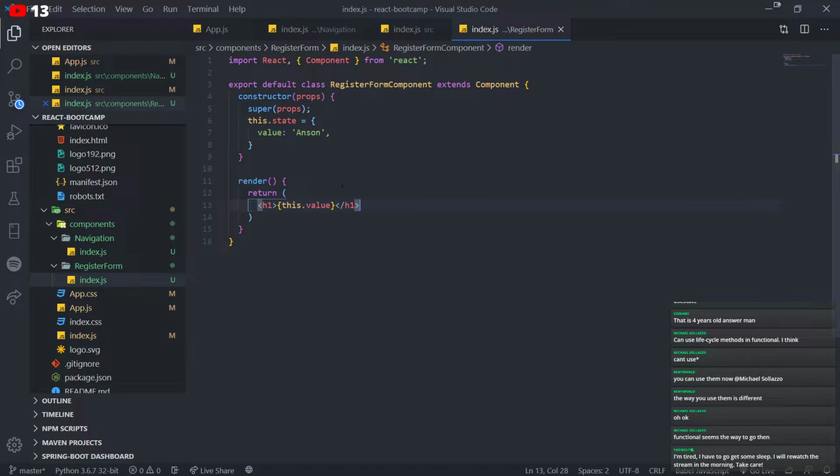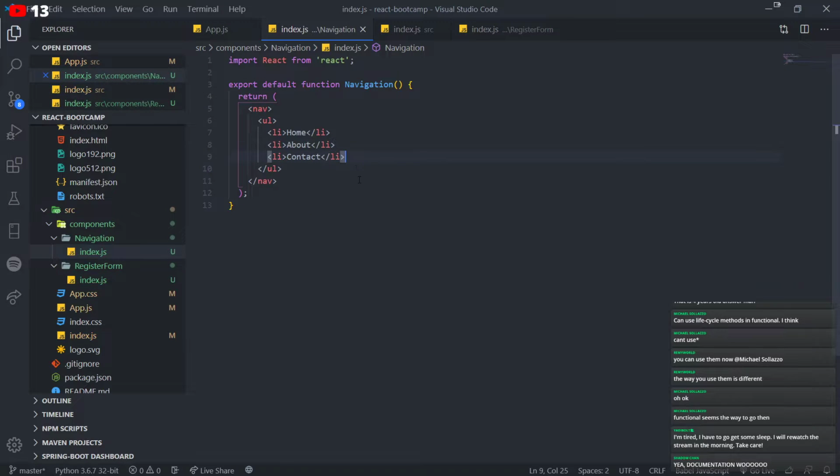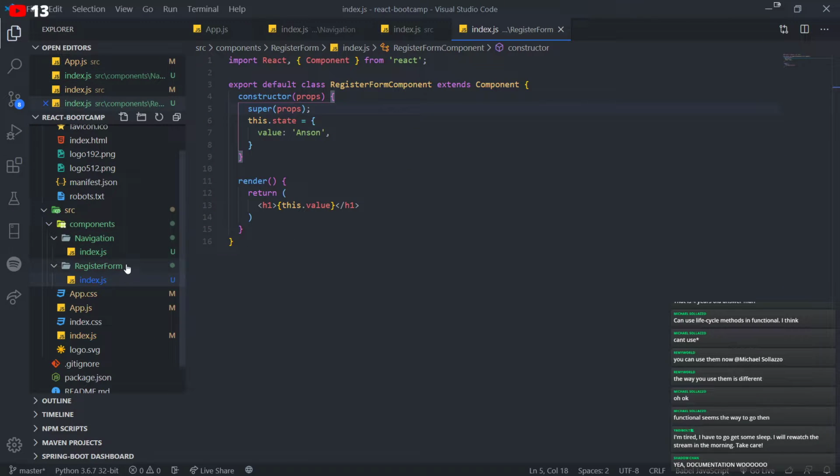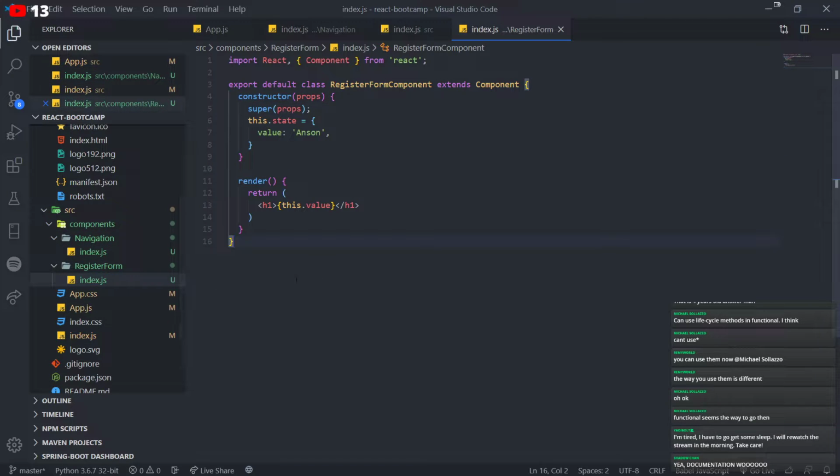Okay, and I think I'm referencing the state's value correctly, this.value. So hopefully that won't be a problem. So now let me go ahead and let's go inside. Well, we would need something like React Router for that. So for now, what I'll do is, let's see. Okay, I guess I'll install React Router right now.